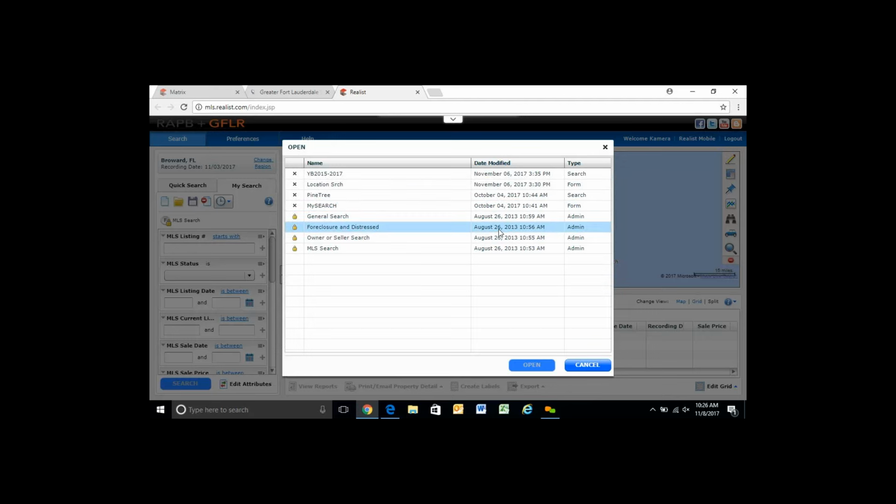So that goes to show us that we can create our own search in Realist. You can create your own search in IMAP as well. But I had to come to this section to show you how to get to the foreclosed and owner search, MLS search, search screens.